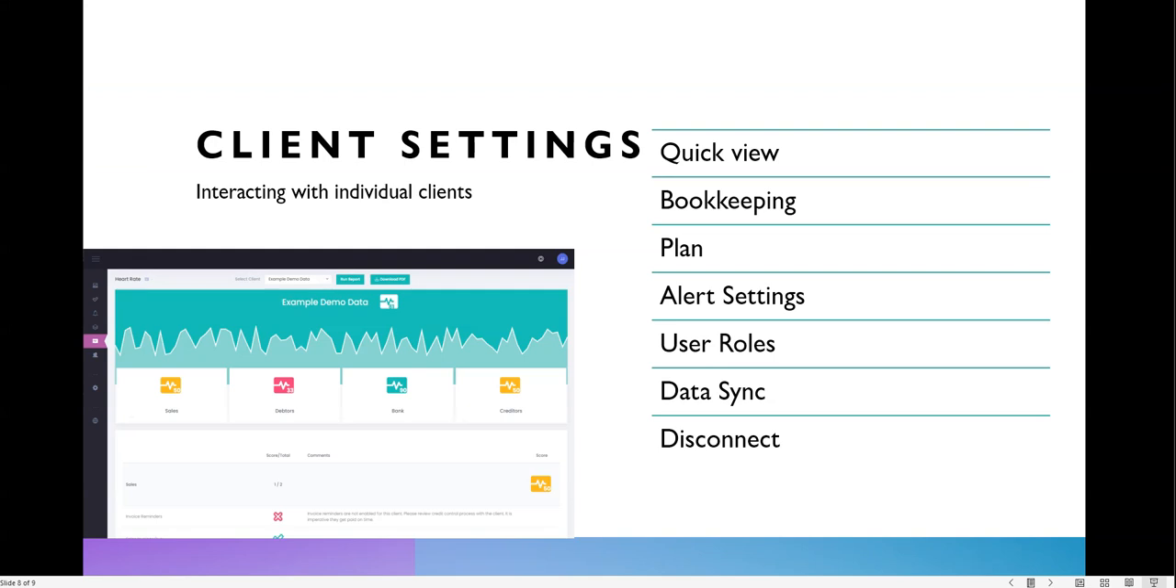Okay, so we're now going to move on to the client settings side of Hindsight. So we're going to move away from the practice and users. We've configured those, so we can now access the system, we can navigate around, and we can see what we need to see. Now, what's important from the client point of view is that no two clients are created equal. So whilst we have defaults embedded into the system, there are times when you're going to need to tweak those settings for the individual clients.